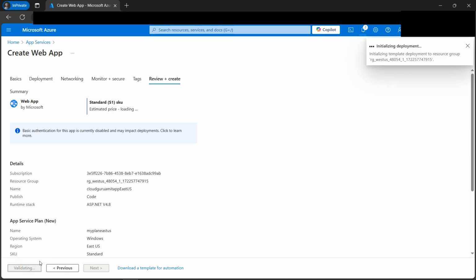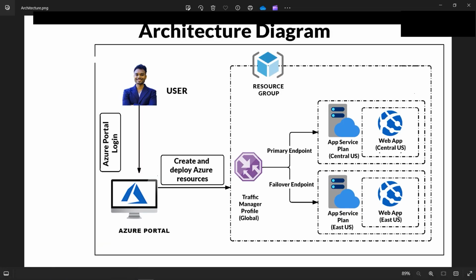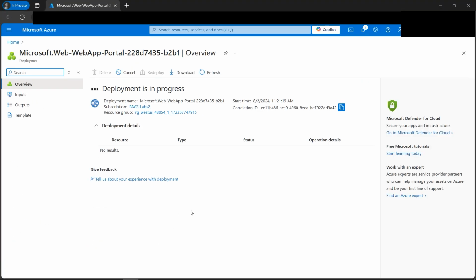Let's click on create. Since the deployment is in progress, let's get back to the architecture diagram where we are. So we have created an app service plan, one for West US, and the second one for East US for failover. So we are here now. Next step after this deployment is done, we'll be moving towards the traffic manager profile, right? So let's check where we are. The deployment is in progress for the second one, that is the East US one. Let's wait for a while till both our web apps get ready.